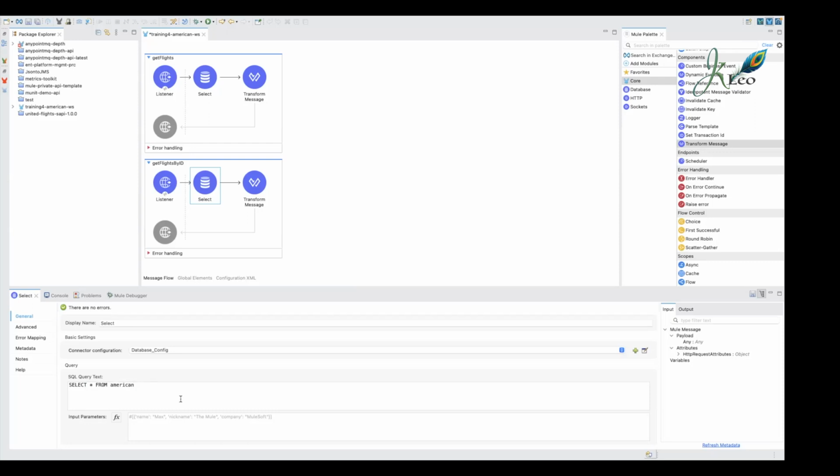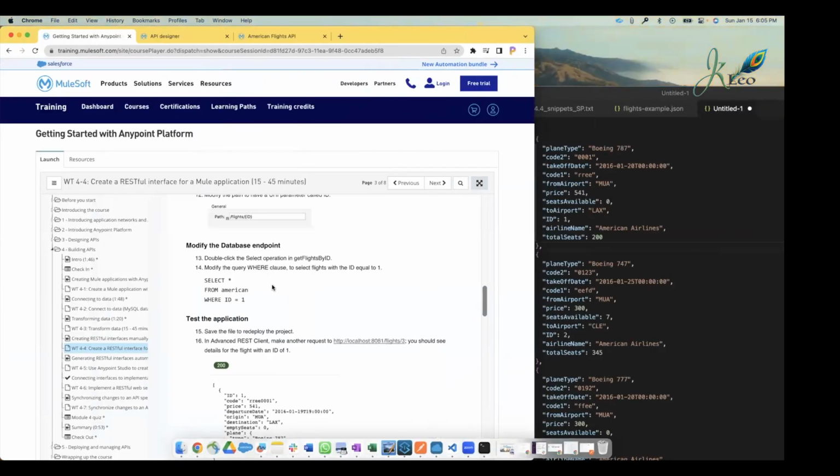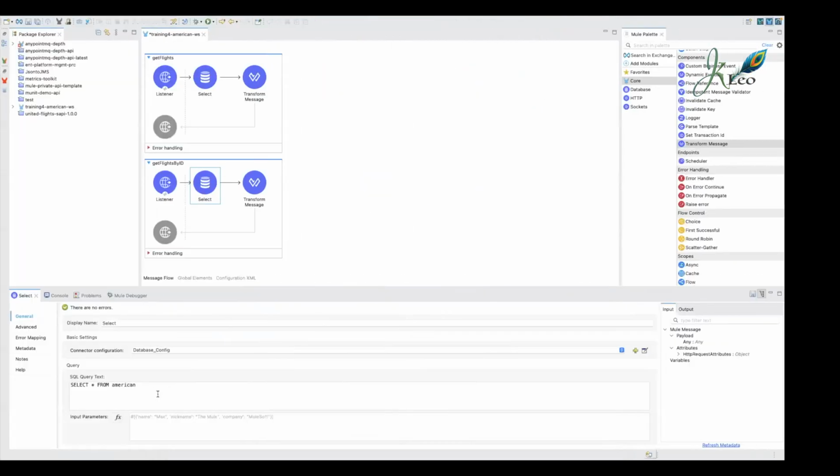Table name is American. When we have to pass the condition, ID, right? So where ID equal to 1. So only that ID will be selected.